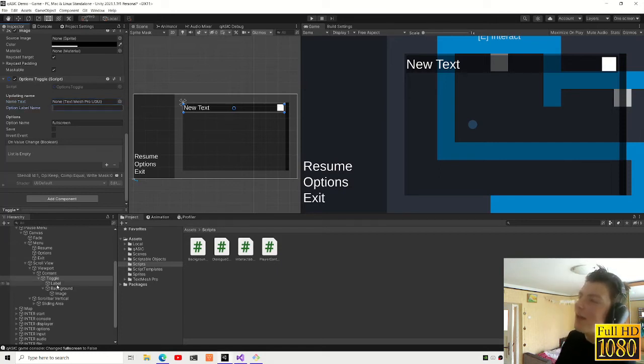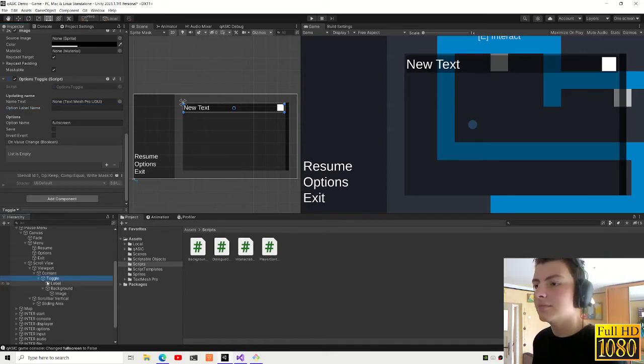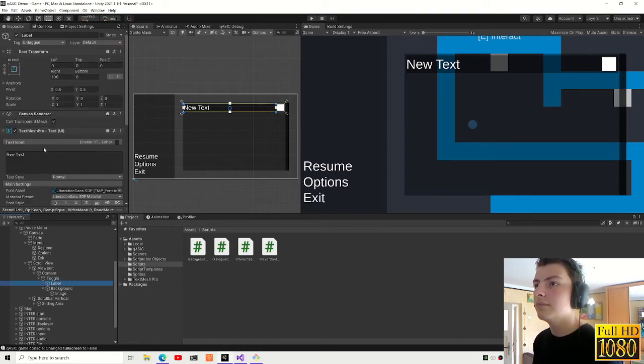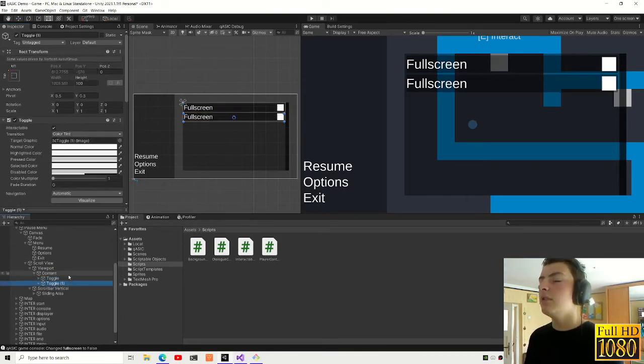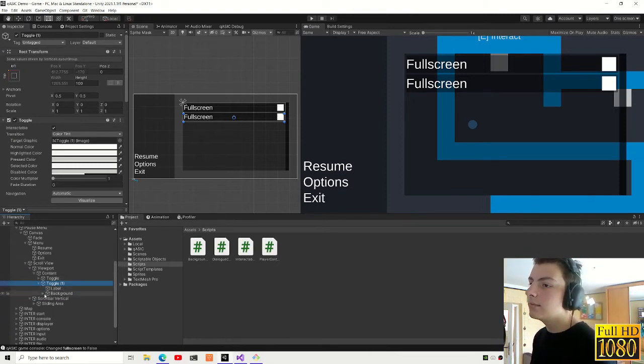Okay, so now we can... Actually, have you just noticed? Just like that, we have a full screen toggle. Full screen. Yes, okay, full screen. VSync. Then we will add a slider and then we will add the drop down.